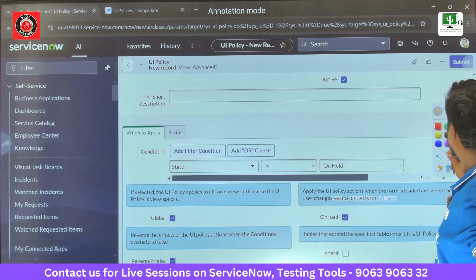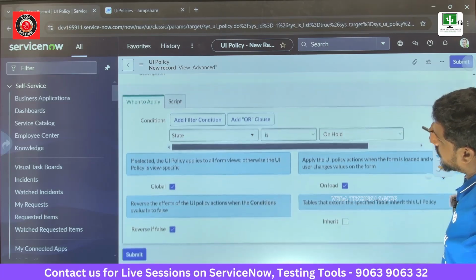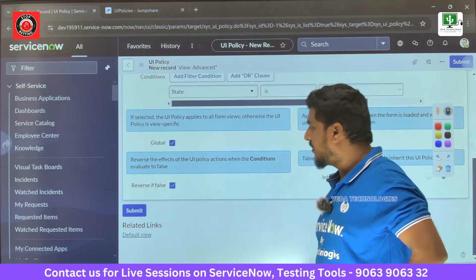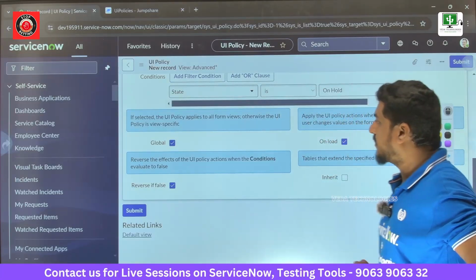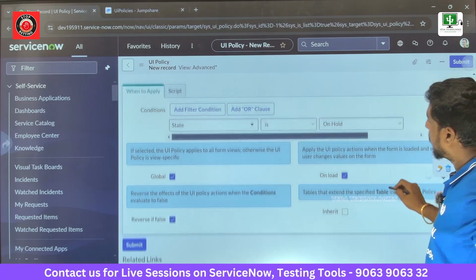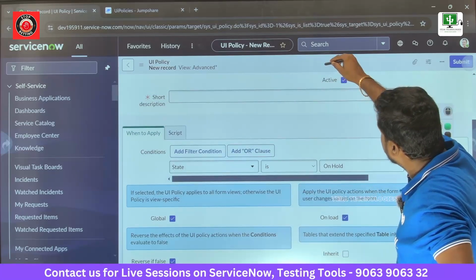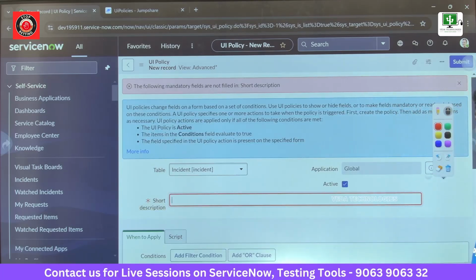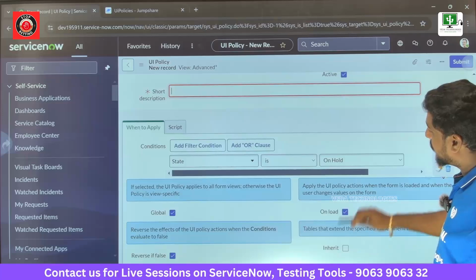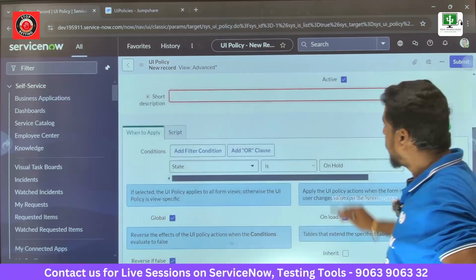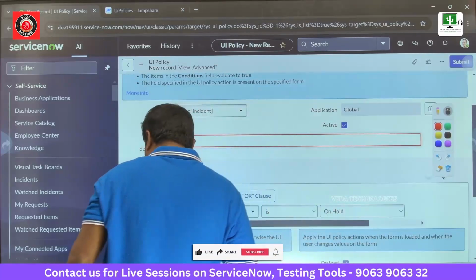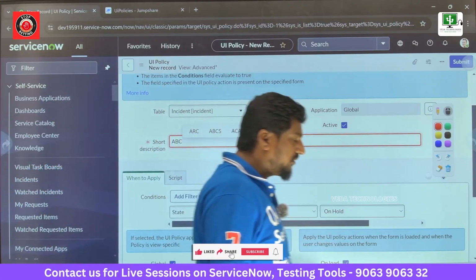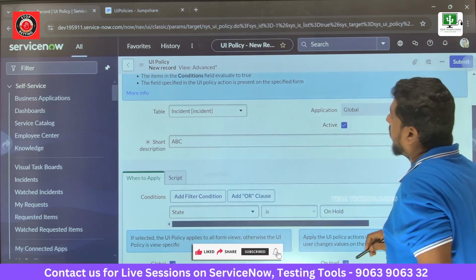Okay, and you just observe here, do you see anything inside the related list? Do you see anything here? You are not seeing it. So the moment I save it, you will be seeing something, you will understand. Give me a moment, let me give the short description. Something like ABC I am giving for now, but you need to give the respective requirement.